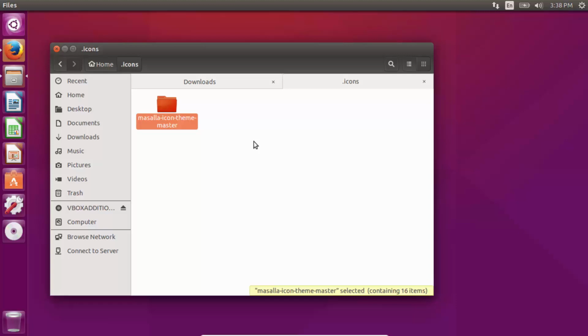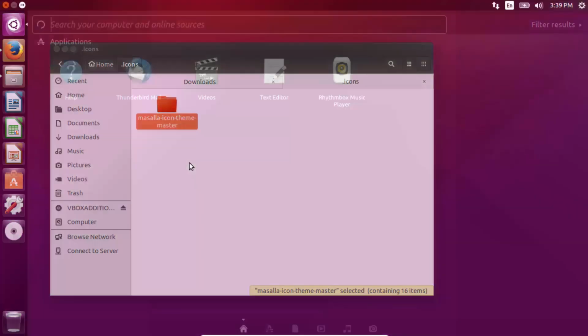I really can't wait till we can install it directly to the hard disk, which is going to be not in the next video, but in the module after that. But we finally got the icon theme copied over into the icons directory. We have also got the Unity Tweak tool installed.